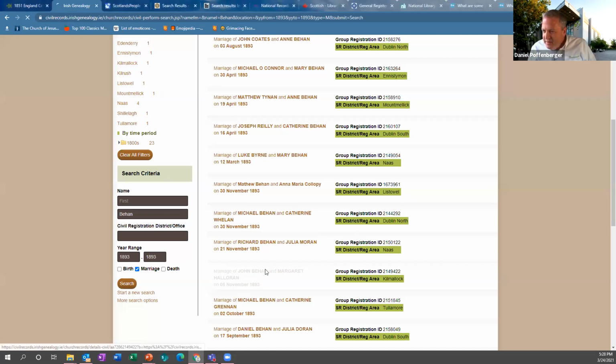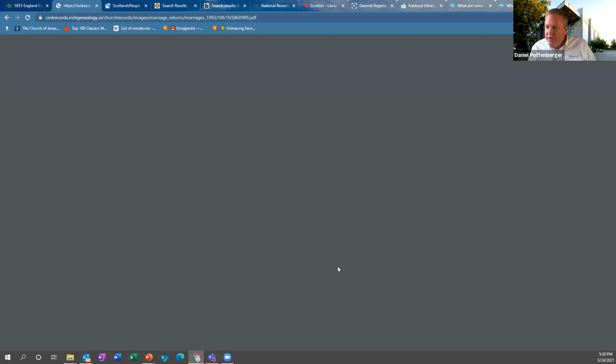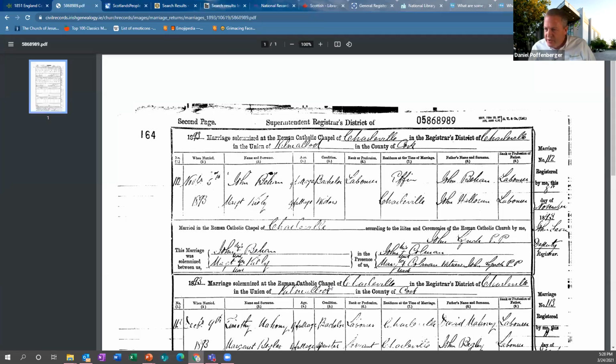Let's see, John Bahan and Margaret Halloran right here. So here it says where they are. 5th of November, 1893. I click on the image and it will bring up a marriage register. And here you can see this marriage record, right? So it looks very much like the English one.